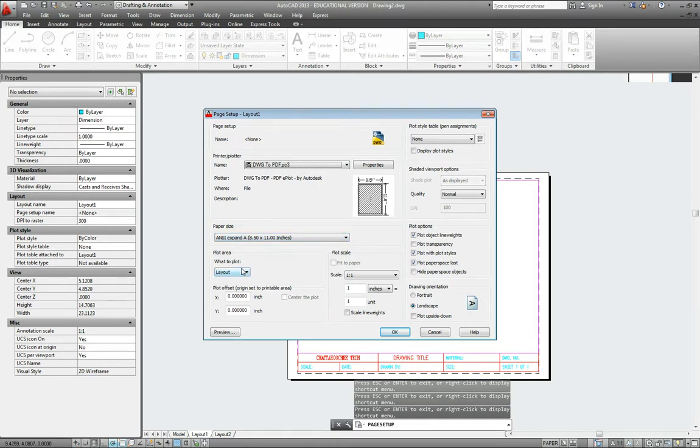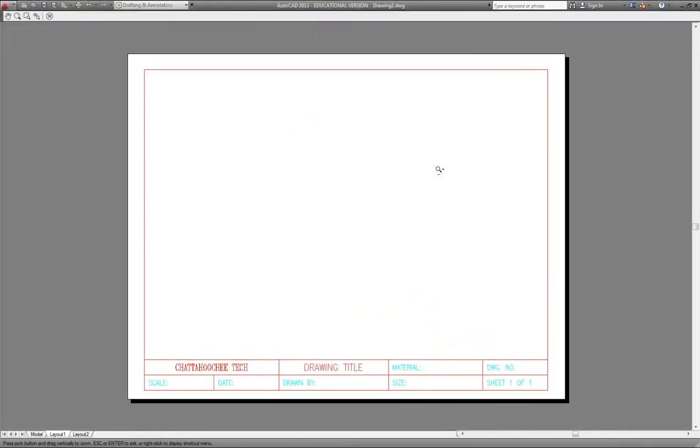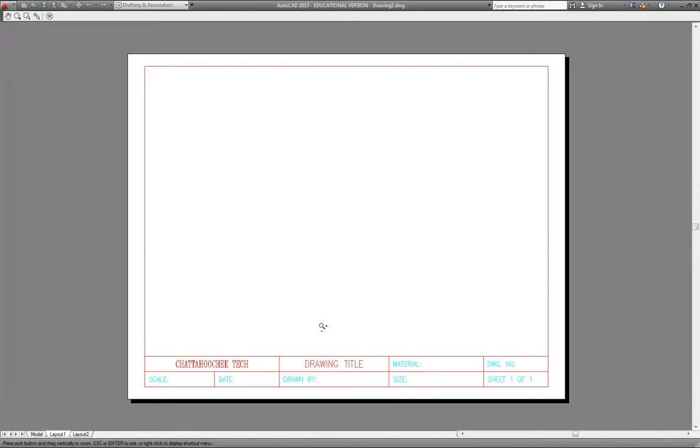And you can do a preview at this point, and see what your printout is going to look like. Okay, this is what it's going to look like when it prints. I think instead of layout, though, I'm going to switch this to extents so I can get the center plot area. Just make sure that the scale here is 1 to 1, 1 inch equals 1 unit. And let's do another preview. Okay, so now our border is actually more centered up.